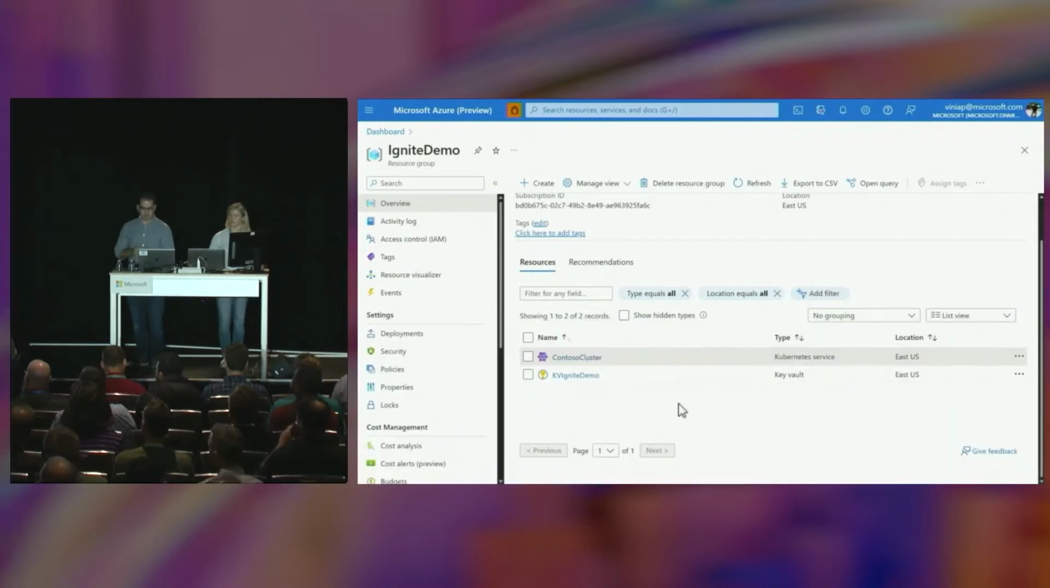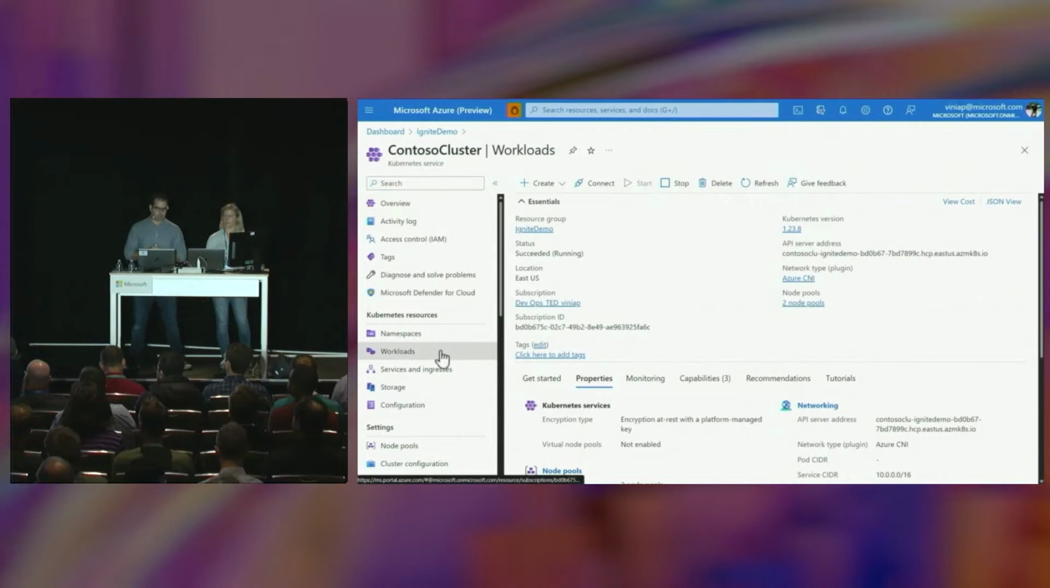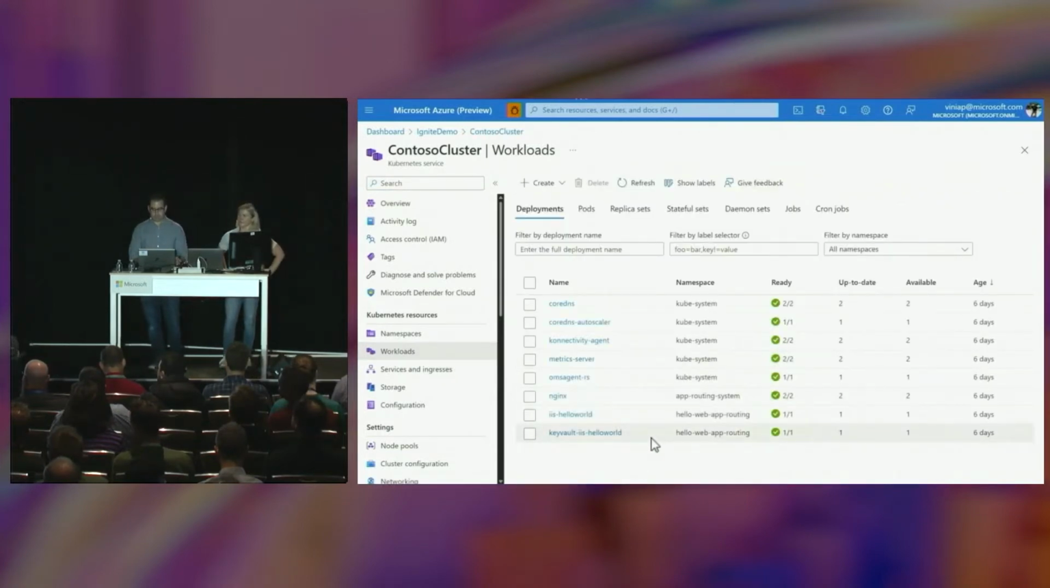All right, let's close the Azure Cloud Shell. I'm going to go to my cluster. And here I'm going to look at the workloads. And when I do that, you can see that I have an Nginx pod, which is basically the ingress controller that is controlling the traffic that is going into my cluster. And in the back end, I also have the Hello Web Application Routing namespace. And in that namespace, I have the pod that is hosting my application itself, which is the IIS Hello World.